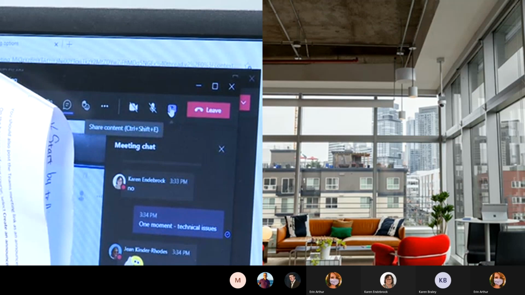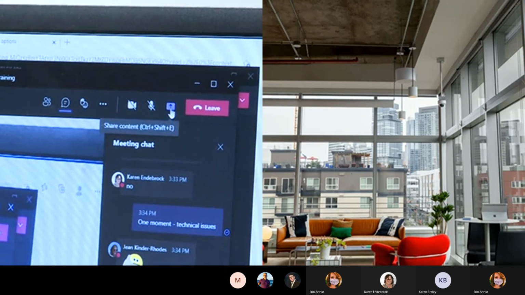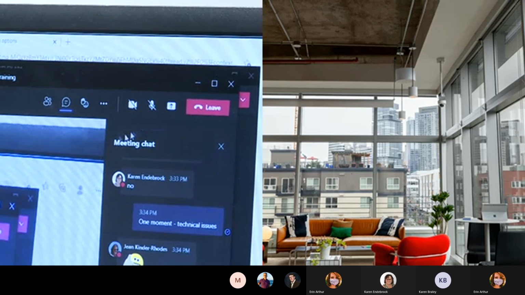Or, where that share icon you used to show stuff before, now it has an X in it, and that's letting us know that I'm actively sharing, and to stop, you just hit that button again, and then you're not sharing anymore. So there's those two ways to do that.